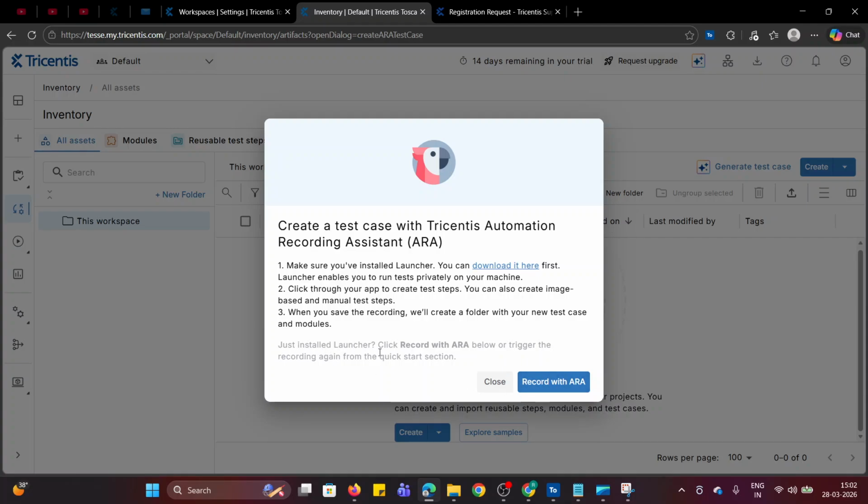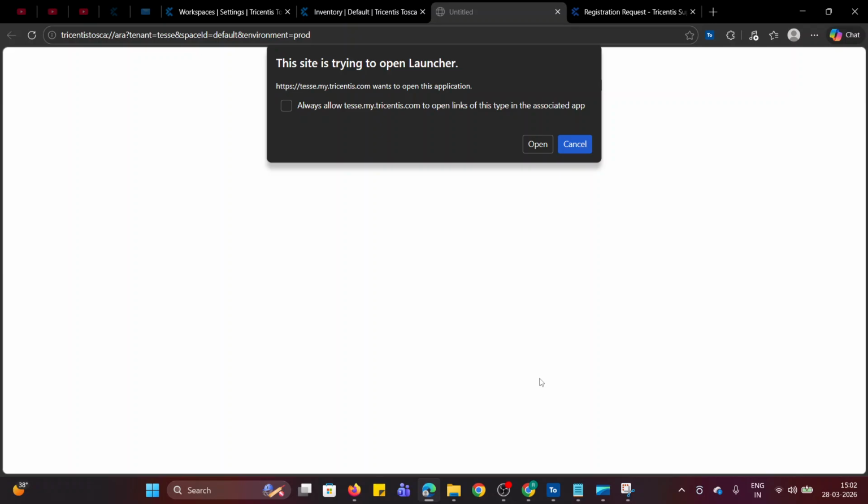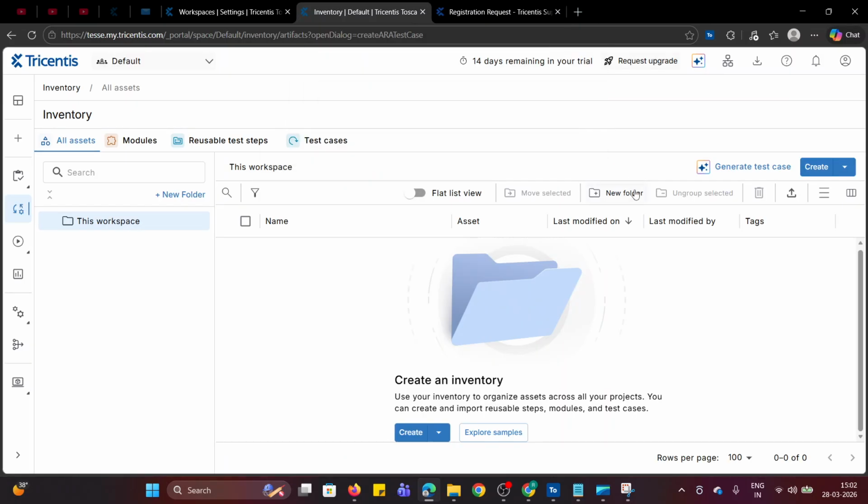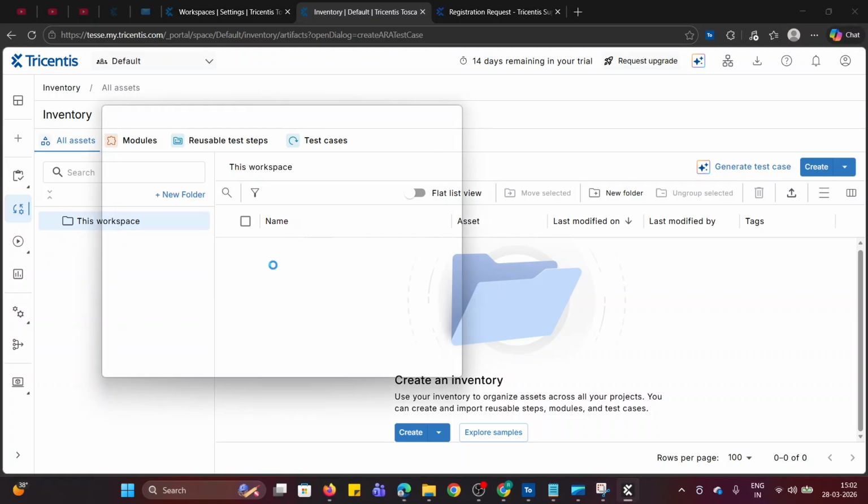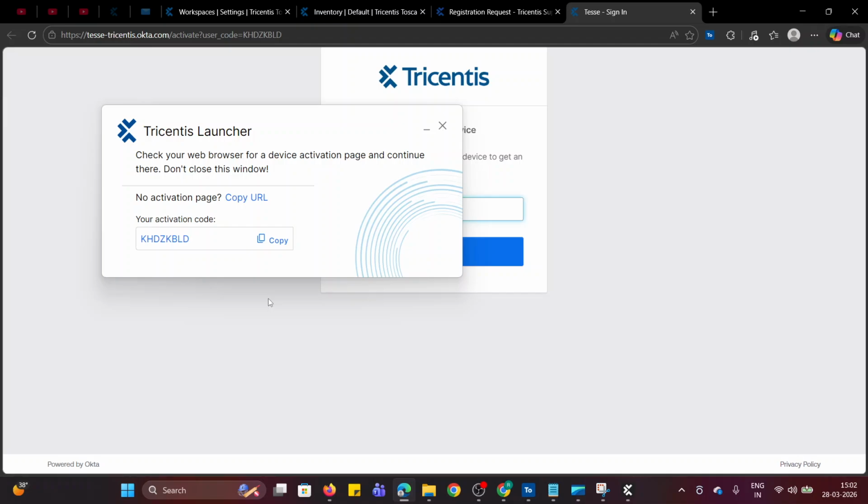So it says just install. Click with this below or trigger the recording again from the quick start section. Okay, we can click on this. The site is trying to open the launcher. Open. Let's see what happens. Okay, a new tab has opened. Check your web browser for activation page and continue there. Don't close this window.